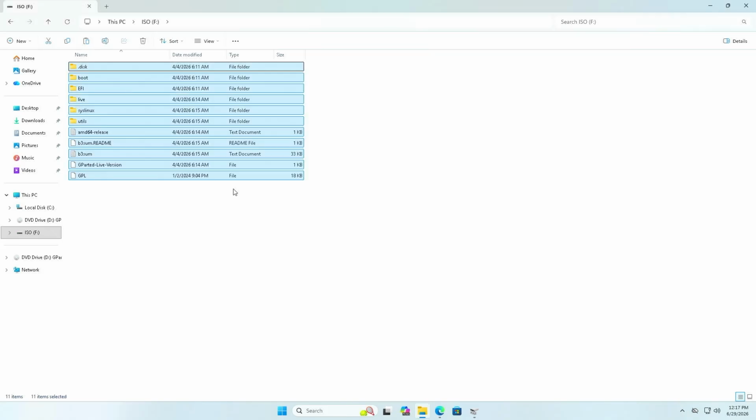All right, now that you have GParted available, either on a USB drive or on a partition, we're going to boot from it. I'm going to restart my computer and go into the BIOS.